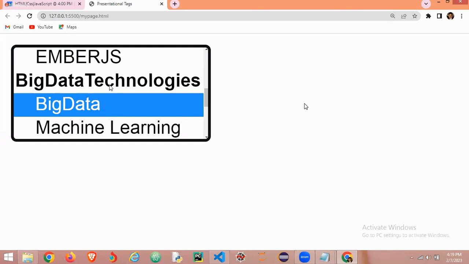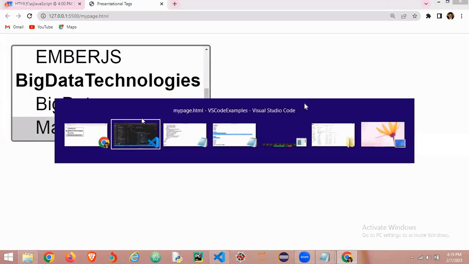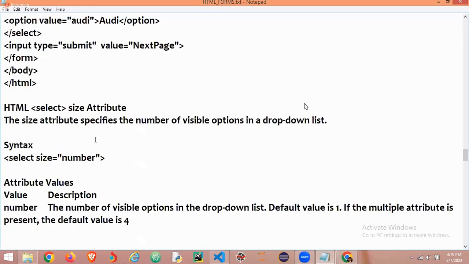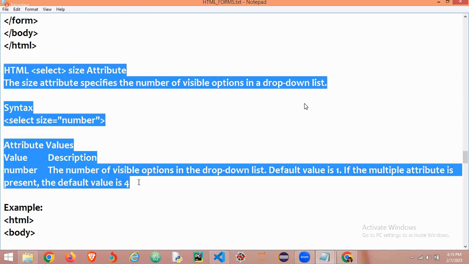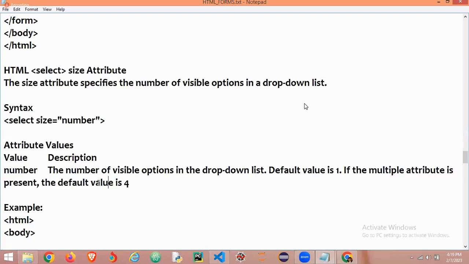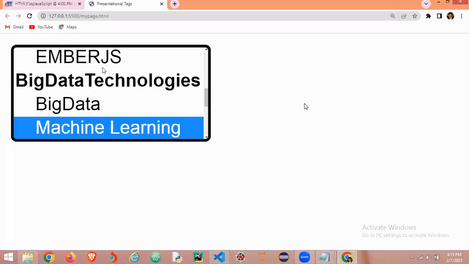By default, 4 items visible. Observe here. By default, 4 items visible. Read this one, size attribute. The size attribute specifies the number of visible options in a drop-down list. Select size equals number. The number of visible options in the drop-down list, default value is 1. If the multiple attribute is present, the default value will be 4. Yes, you can check it, default 4.